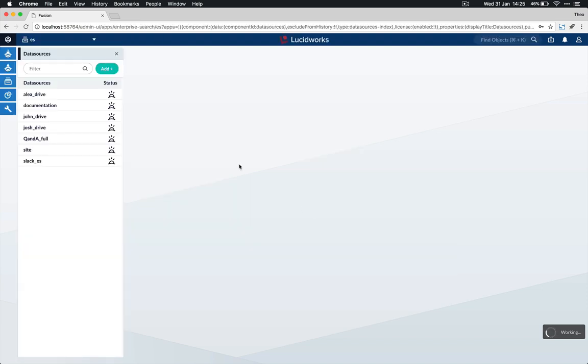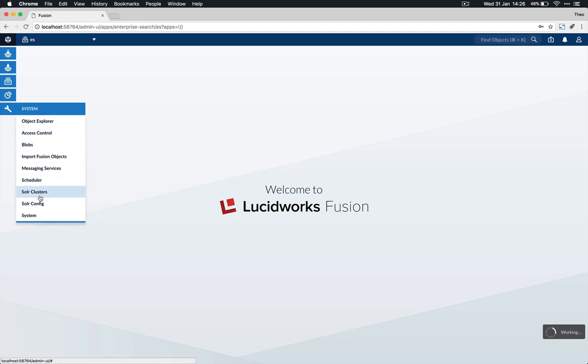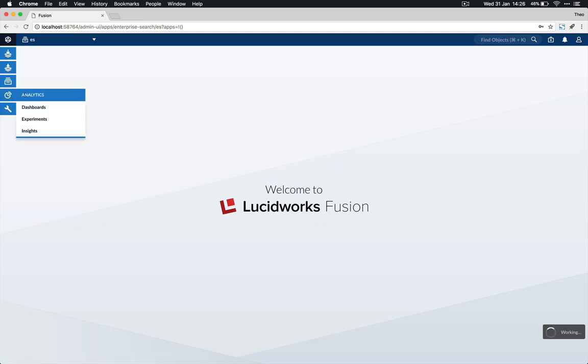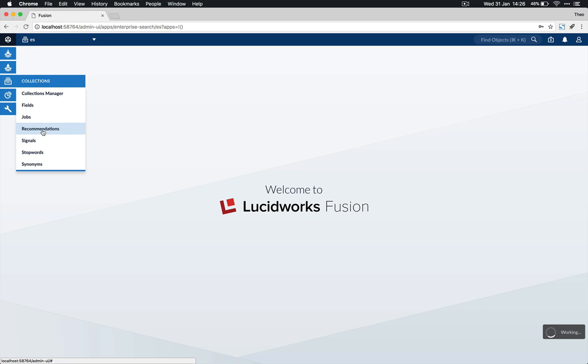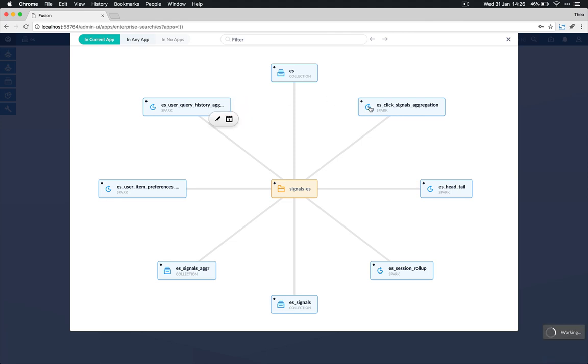Fusion provides a wealth of features for managing the entire search experience. It gives you analytics, insights, and dashboards to tell you how the applications are being used. And it gives you the ability to manage all aspects of the user experience. Let's take, for example, signals, which we touched upon earlier, which is where we capture all aspects of a user's interaction with one of our systems.